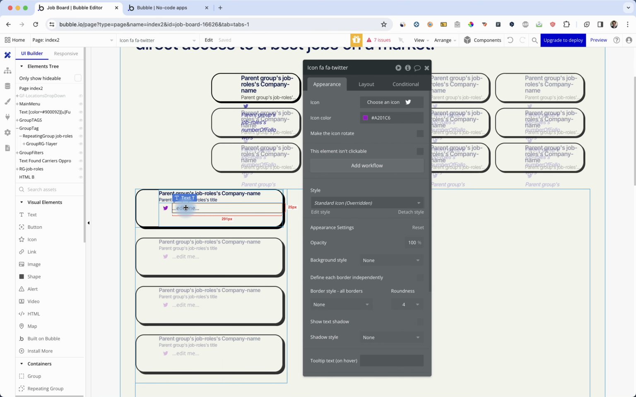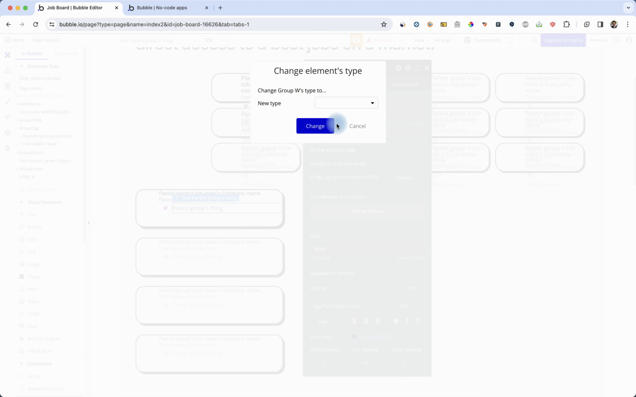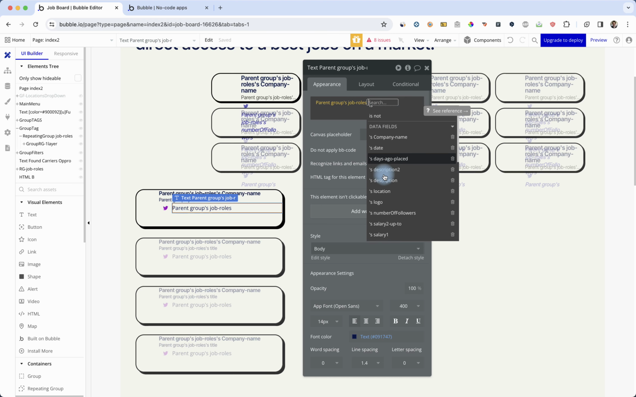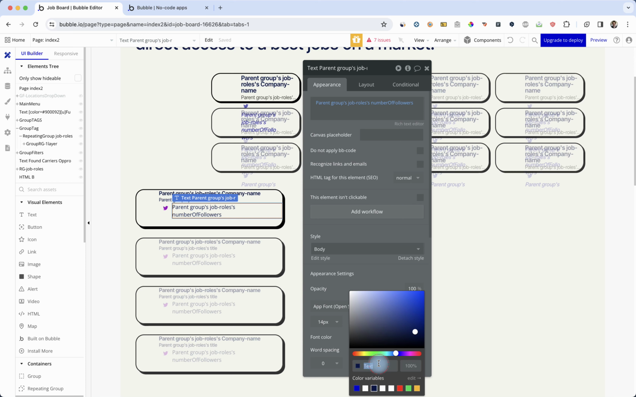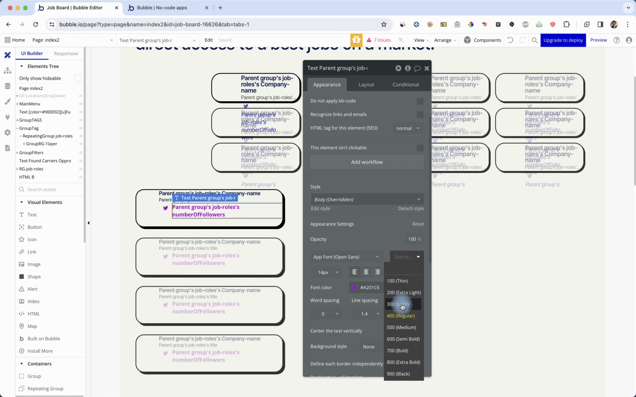Okay, and then we need to set the data. And the parent group thing, we need to change it. I didn't set up the data for my container, but it's not a big deal. We can set it right now, and then we can set the number of followers, right? It's going to be a text, and the text is going to be this one. I'll make it a little bit bold, but a little lighter. And the font is going to be Inter Tight.